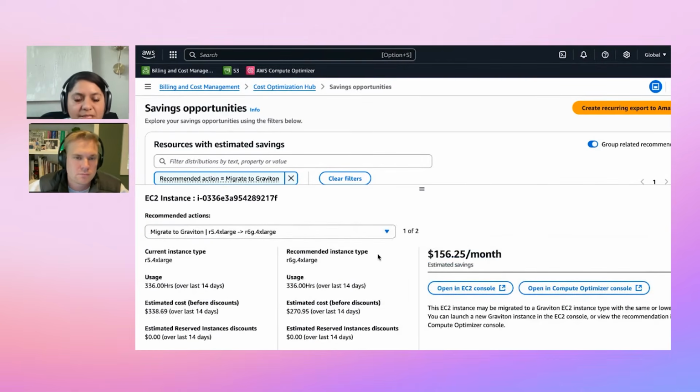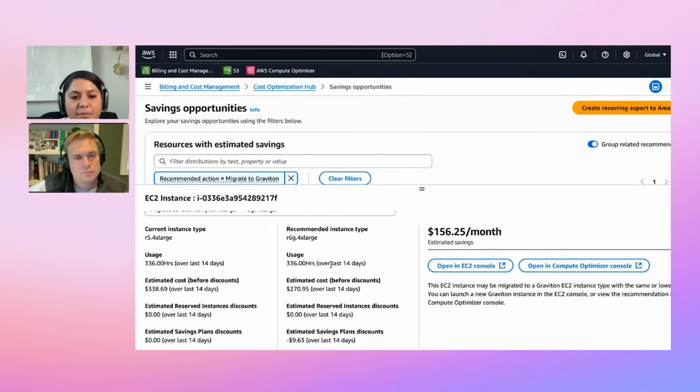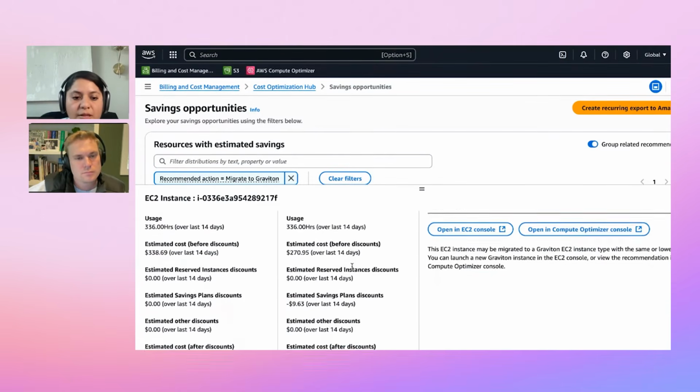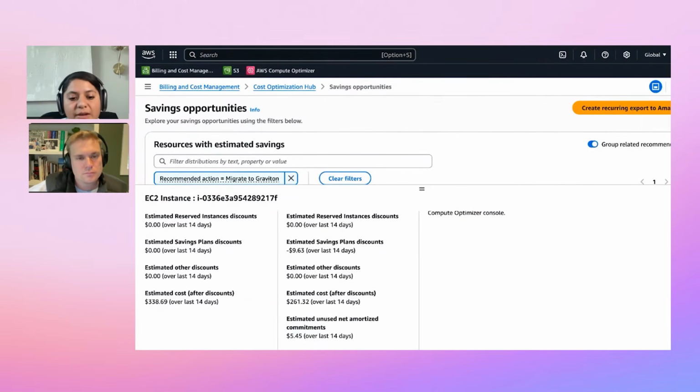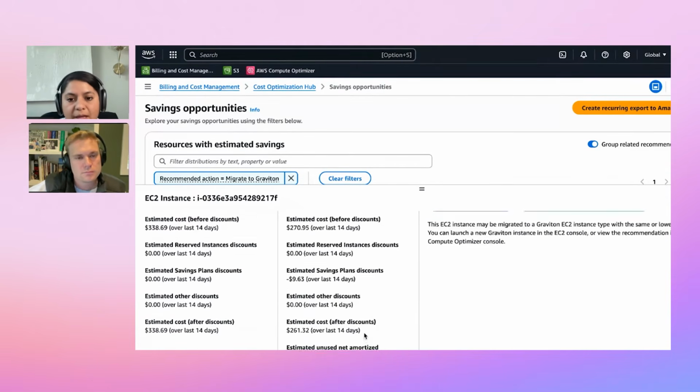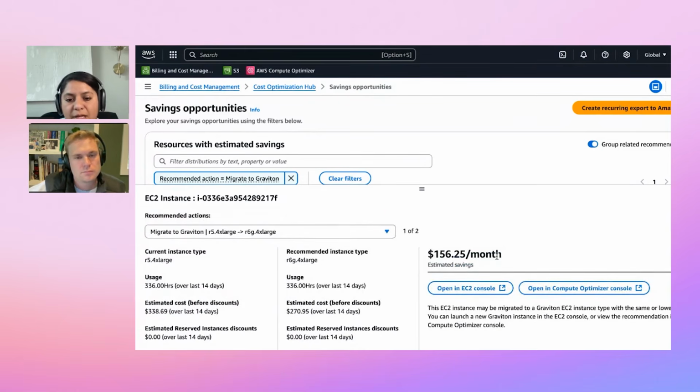Going into the recommended instance type, this is what it recommends. Now, I would highly recommend to go in and do further investigation, based on what your workloads and applications are. But based on the data here, it is letting you know if you do move over from R5 4xlarge to R6g 4xlarge, this is what the usage would look like. This is what your cost would look like before discounts, and the estimated savings based on moving over to Graviton. Here we'll see this is what that $156 per month estimated savings is.